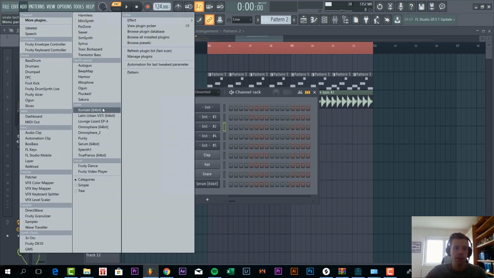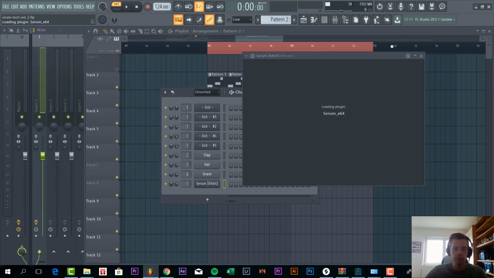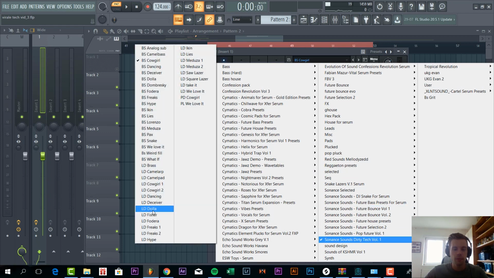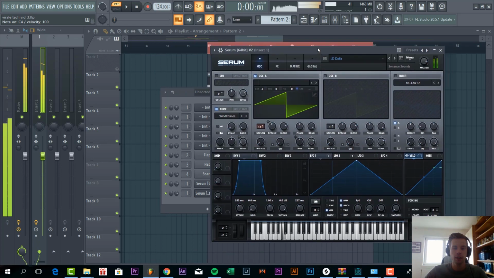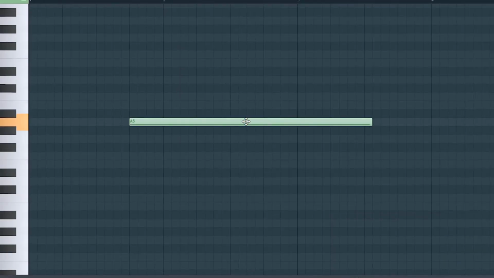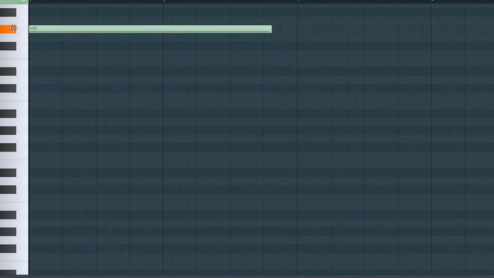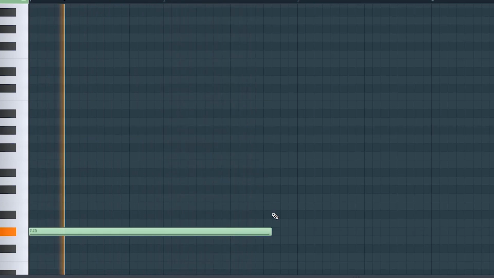So we're gonna add a new Serum. And select the lead from the pack. So let's go for the dollar lead, sounding like this, with a little attack envelope at the beginning. So we're gonna go for a sustain note. One octave too high, I think.